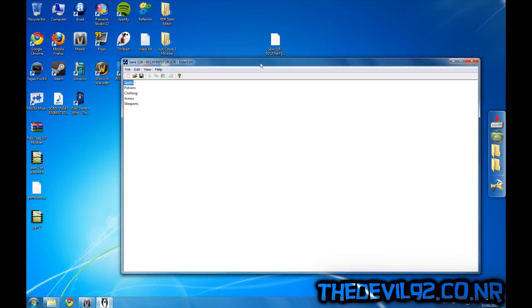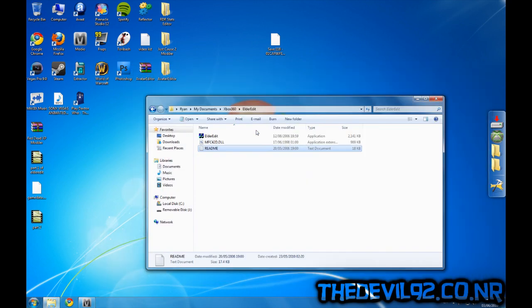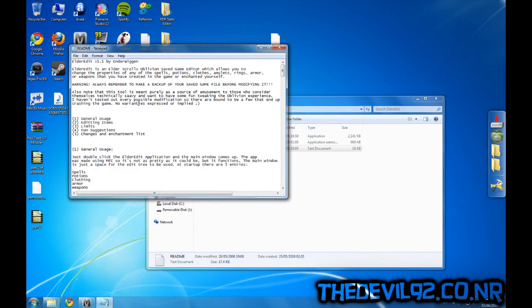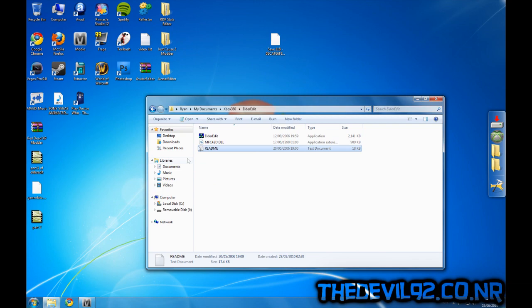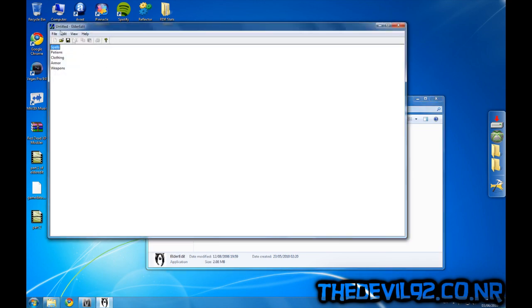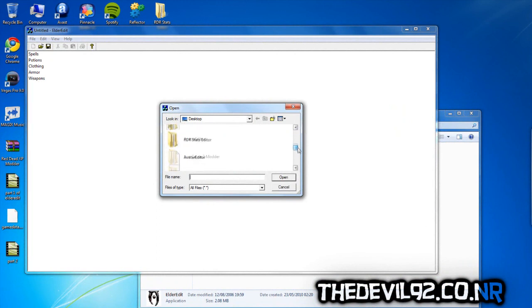Open Elder Edit, and you'll get presented with this screen. Now let me just actually reopen that. You can also use the README file to understand it a bit more. It's pretty easy to use. There's really nothing that you need to learn, since it's like most other modern programs. So just click open, look for the game data. Where is it?